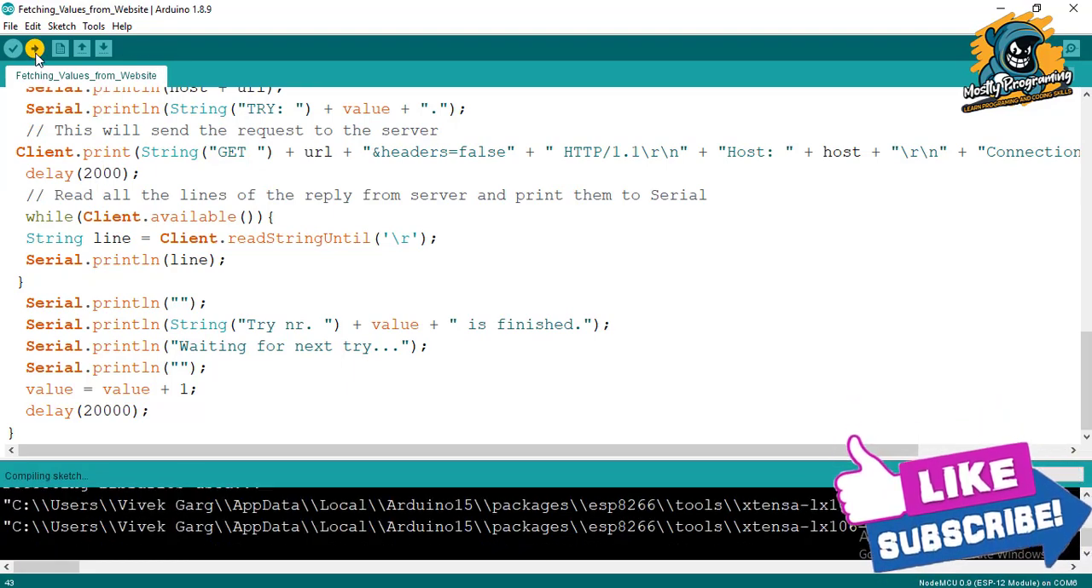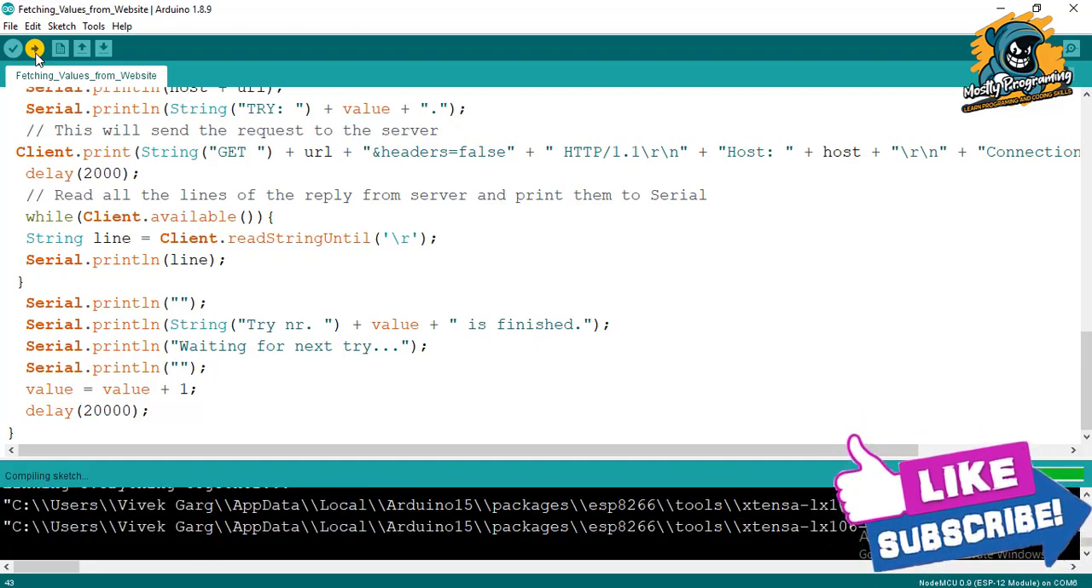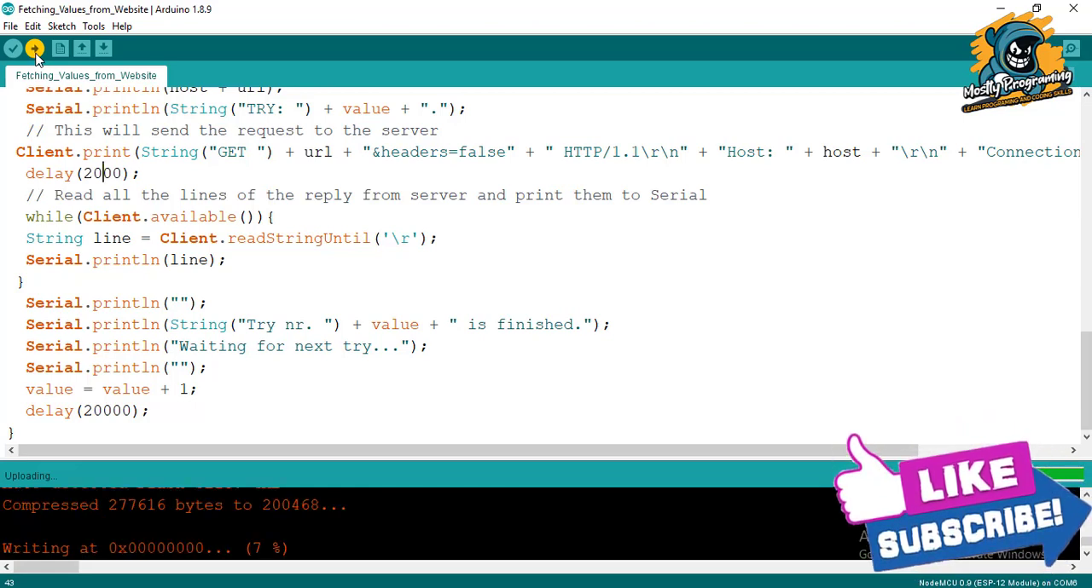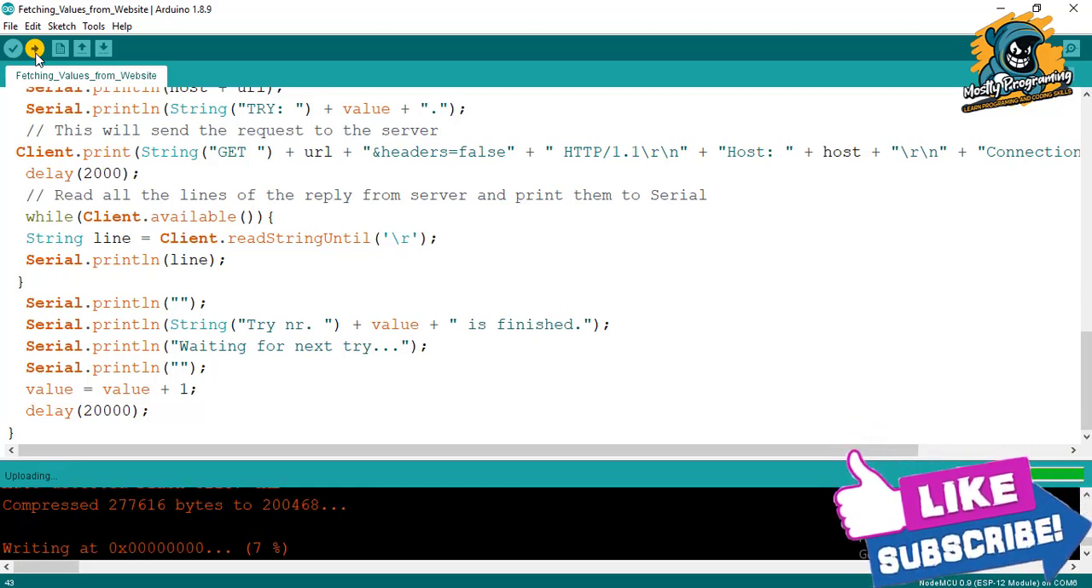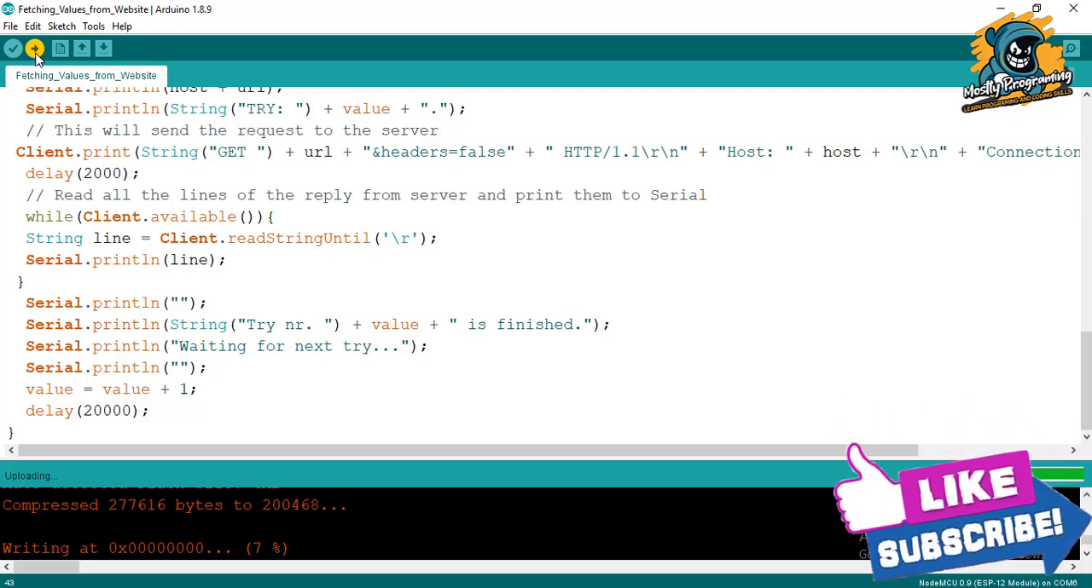So now you will see that the program is working fine. The data is being fetched from the website, whatever website you are using. There may be a case that some websites are encrypted and that data can't be fetched. So that's an exception. Otherwise, you can fetch whatever data you want from any website.